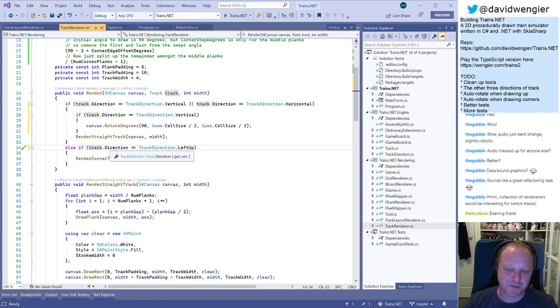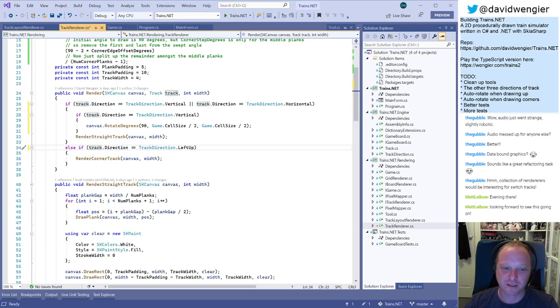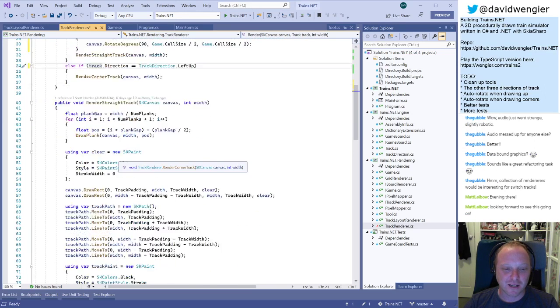Yeah, a collection of renderers would be... So for a track that goes both straight and to the left or right, can you call both renderers? They don't currently clear out the cells, so you could.